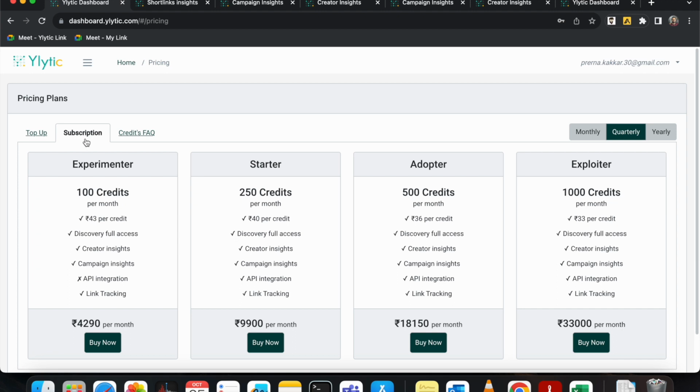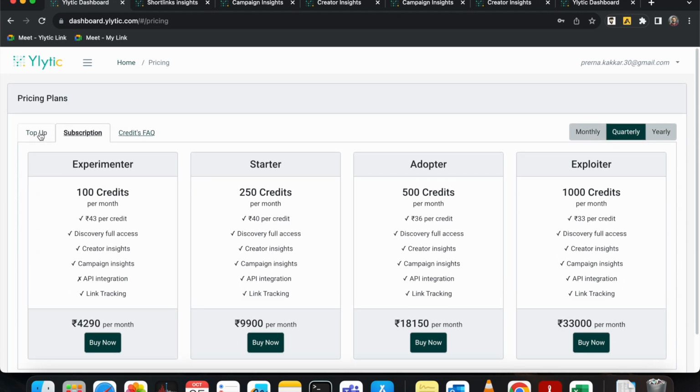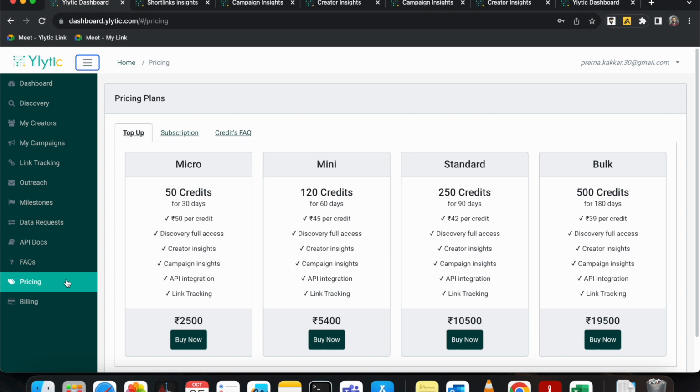We do a credit based pricing. You can take subscriptions starting around 4,200 rupees, or in terms of dollars, it will be about 55 to 60 dollars a month. And you can even buy top ups, which will be basically one time top ups. There's no monthly commitment. You can just buy whenever you need to use the platform, starting 2,500 rupees or about $40, if you are outside India.